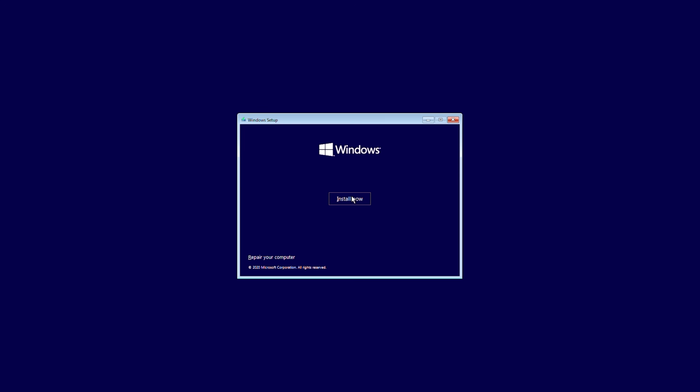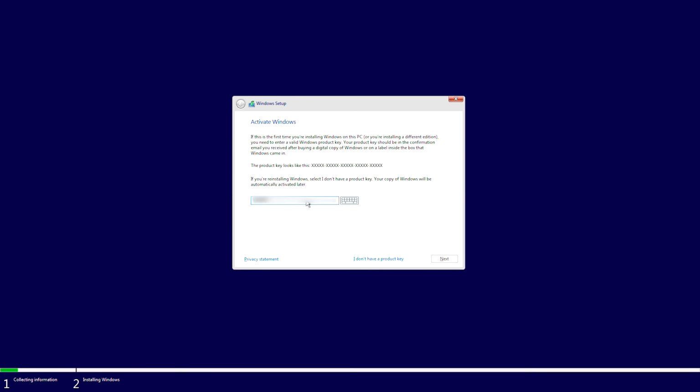Hit next, then hit install now. It will then ask you for a Windows key. If you have one from CD Key Deals, you can put it in now, or you can do it later by selecting I don't have a product key. Once this is done, you can accept this agreement and hit next.